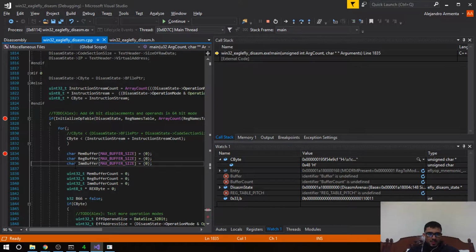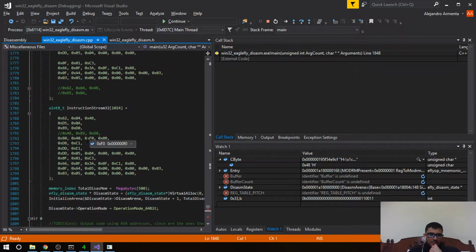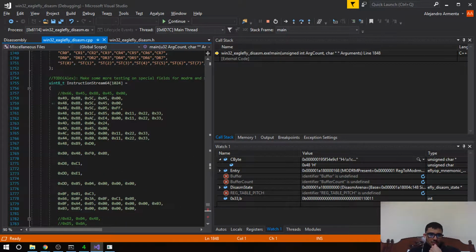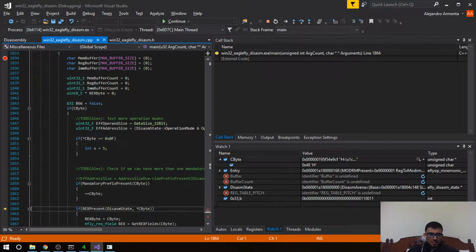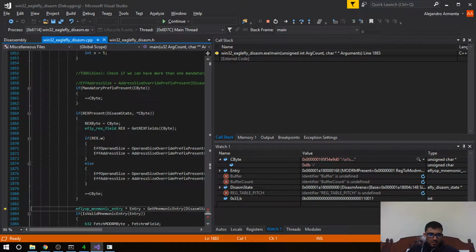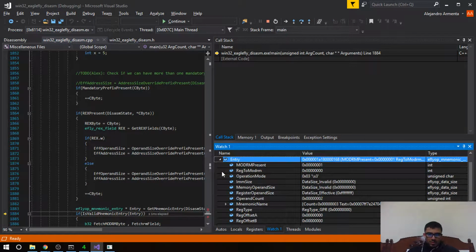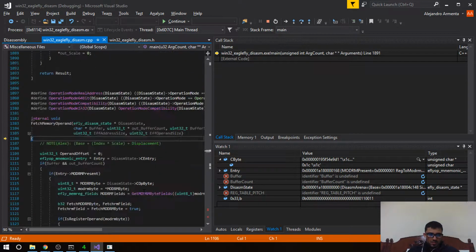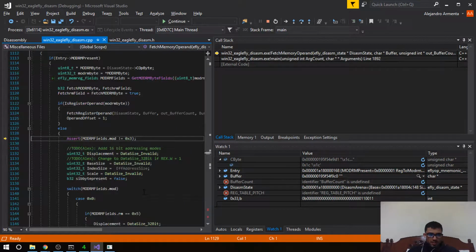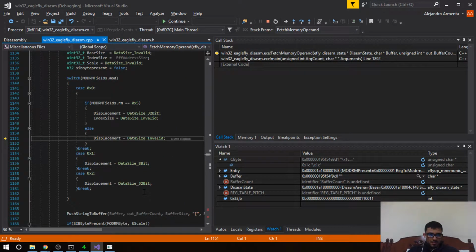Okay, now this is an instruction that we have a 48 here on the 4th. That's correct. There you go, the entry is the same. Move. So let's see what happens. We have an invalid displacement.